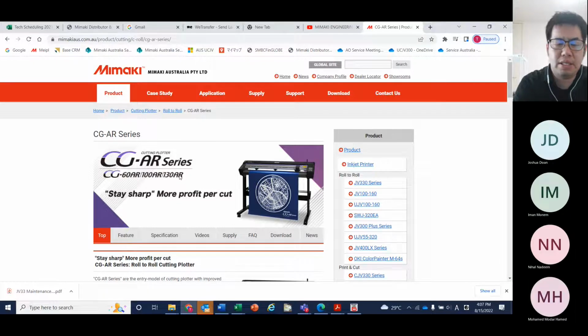For the 100 AR, in Australia, we do not have the market for the 100 centimeters range. And the price difference between 60 and 130 is not too much. So we do not handle the 100 AR in Australia. For the 130 AR, which is 1.3 meters, the effective size is 1.37 meters, which supports the standard width vinyl from the Sign Graphics market. It's a 130 centimeters cutter and 54 inches wide.